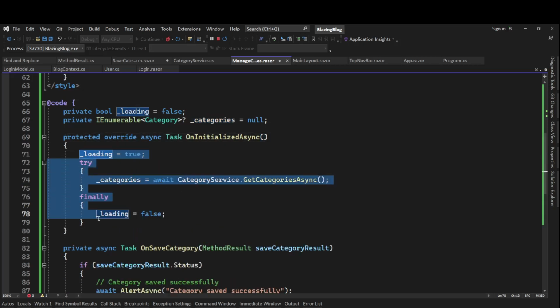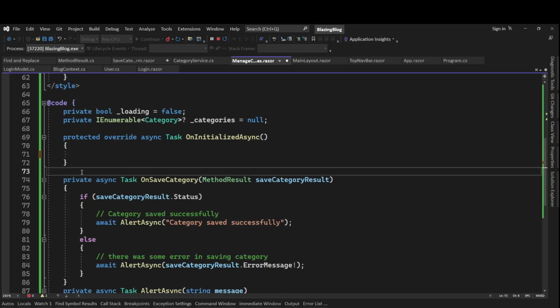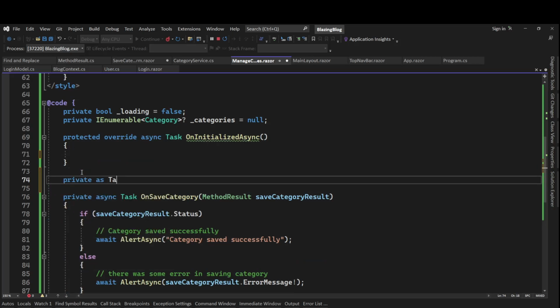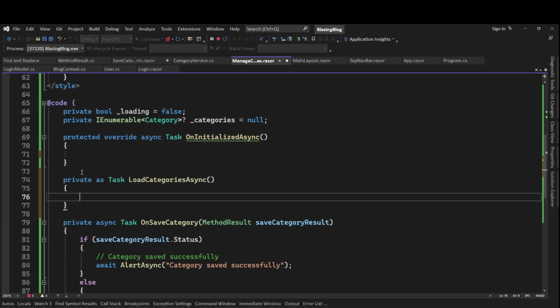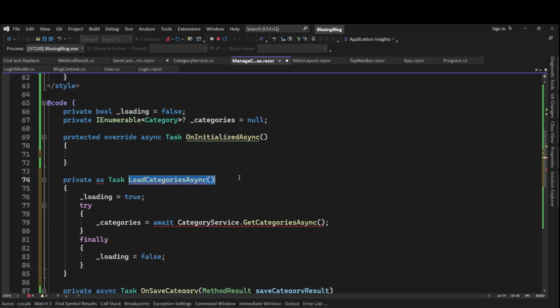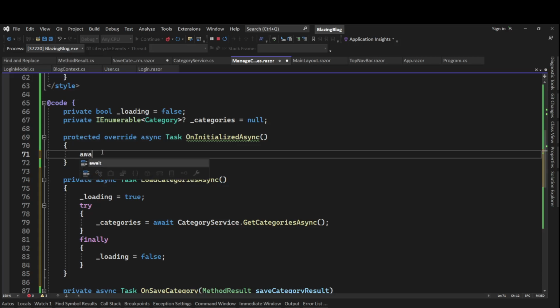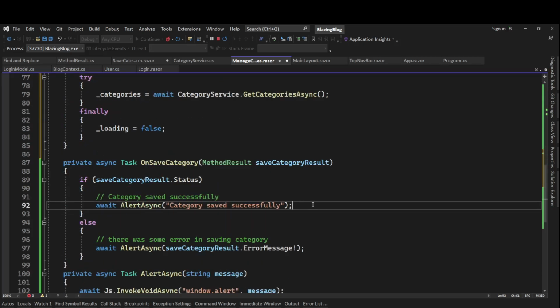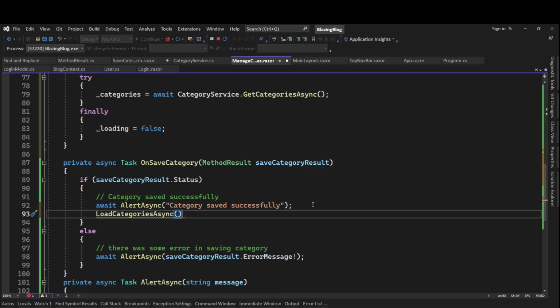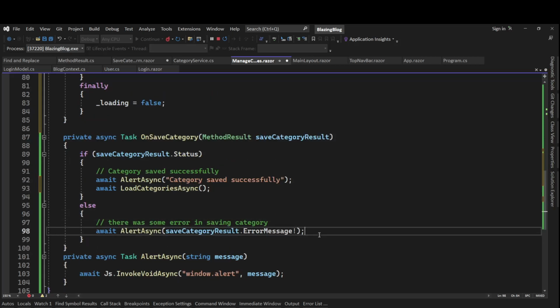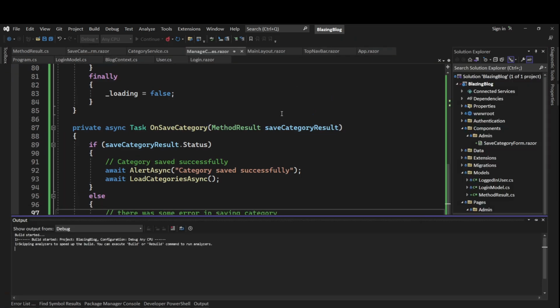So for that, we can extract this code out to a separate method, private async task load categories async, and we can call this from the on initialized async. And after this category is saved successfully, we can call it from here also. Okay, now let's restart and we'll see these two changes.